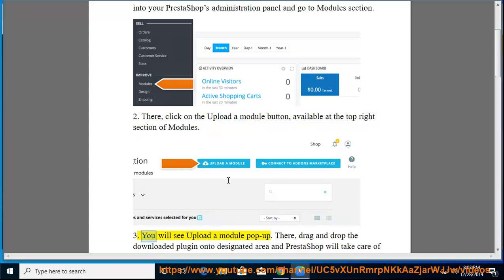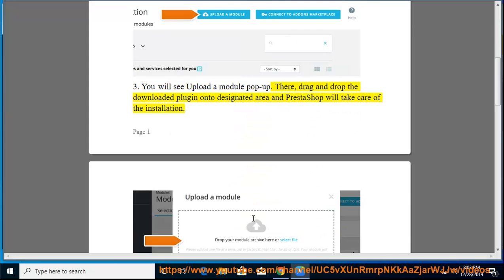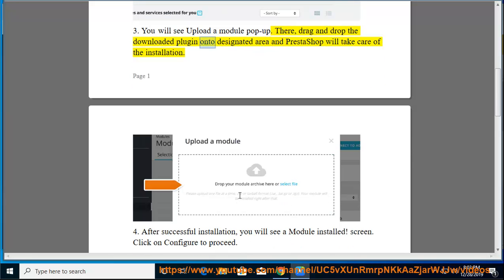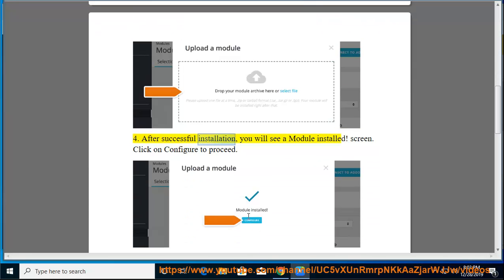3. You will see the Upload a Module pop-up. There, drag and drop the downloaded plugin onto the designated area and PrestaShop will take care of the installation. 4. After successful installation, you will see a module installed screen. Click on Configure to proceed.